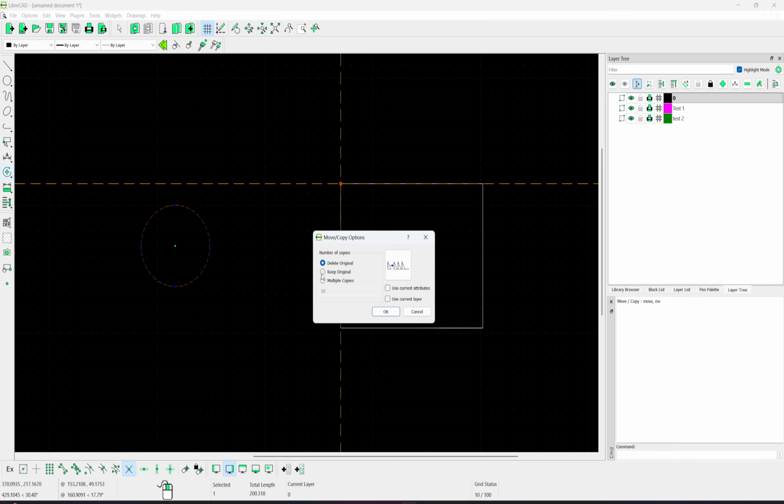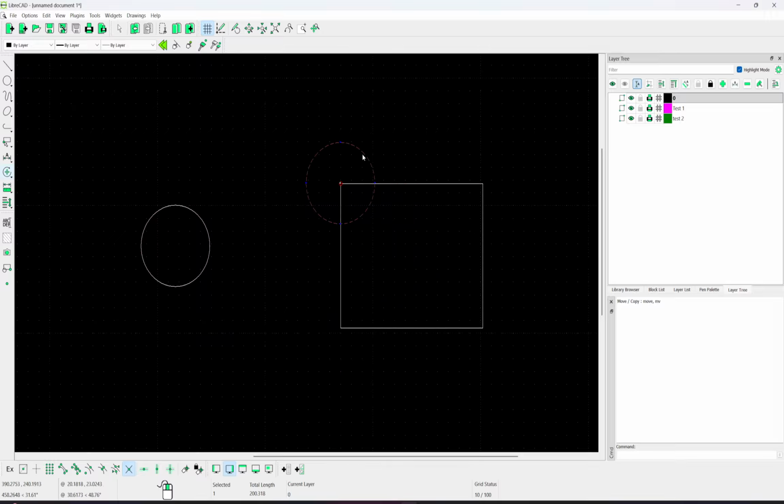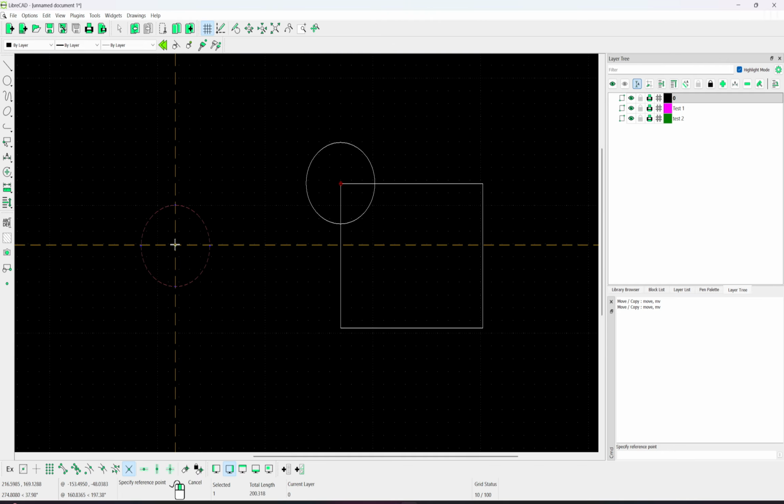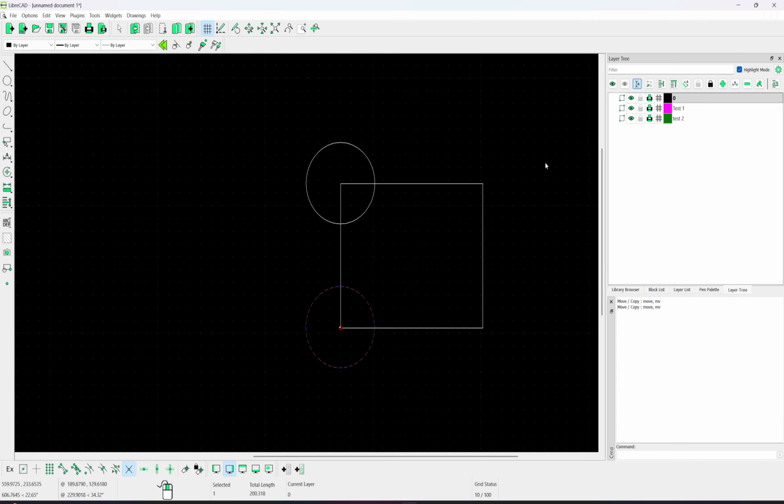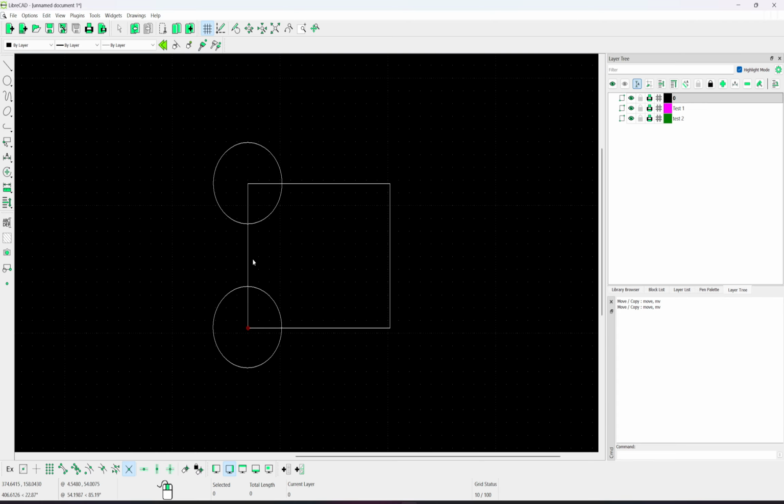Now in these options here I can keep original so that this circle right here will stay where it is and I will just get the copy of it. So as you can see, now it's right here, the copy of this original one. But I can also move this circle right here and delete original, and now I have just these two circles right here. So this is how you can align objects in LibreCAD.